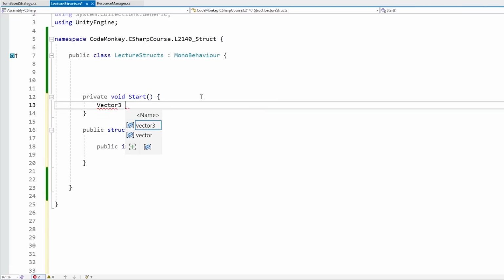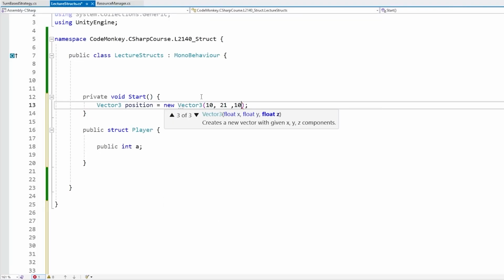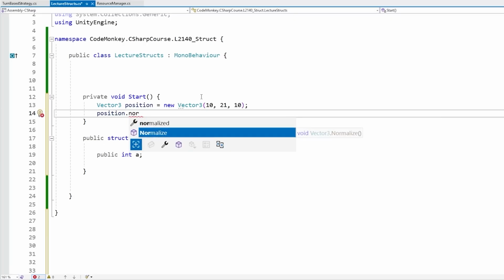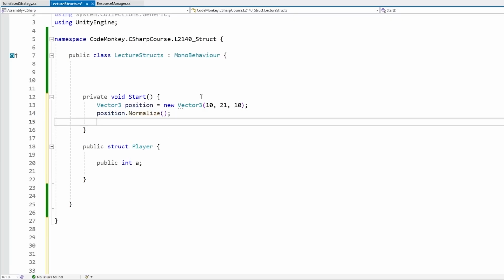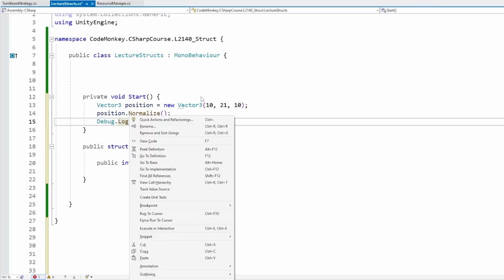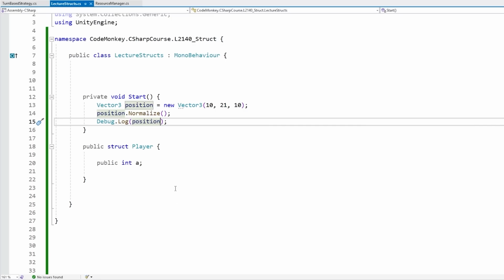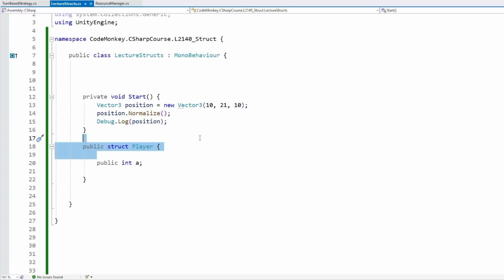For example, the Vector3 struct, so let's do a position, define it as something, 10, 21, something. And this struct actually contains the normalized function. And if we do this and then do a Debug.Log on this position, let's see. Yep, this function does indeed modify the underlying data. So in theory, structs can indeed be mutable, they can change, but in order to avoid confusion, you should probably avoid this as much as possible. You should probably always treat your structs as immutable. Just following that one simple rule will make things much simpler to understand.